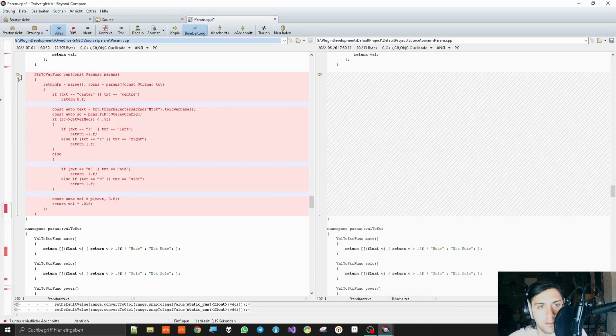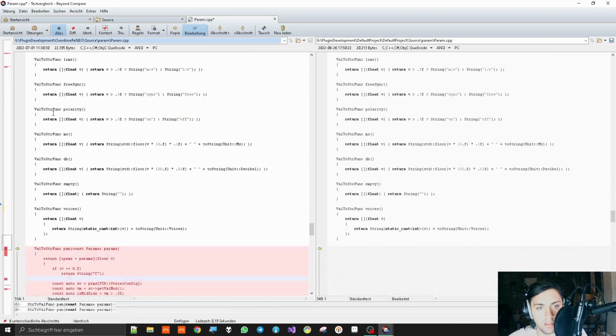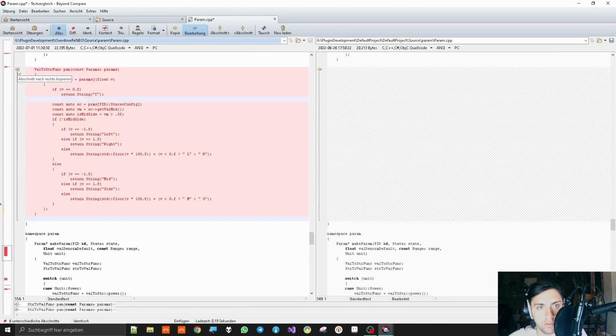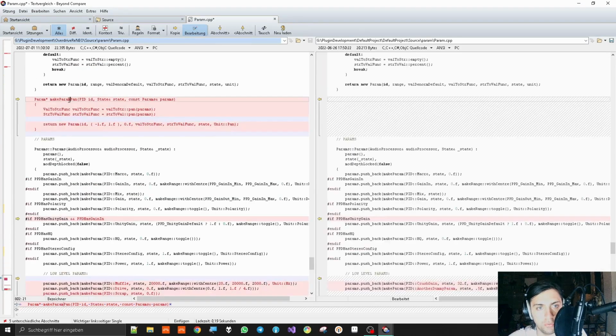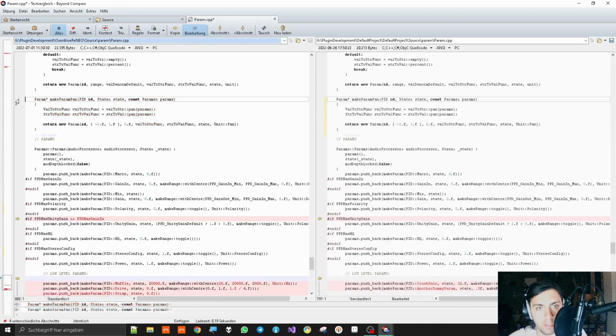Now this is the string to val function for the panning. Of course I need that. And there is also a value to string function for the panning. A new function dedicated to making panning parameters.